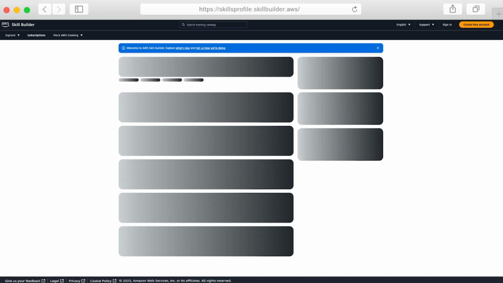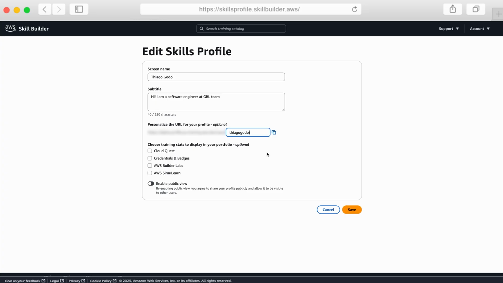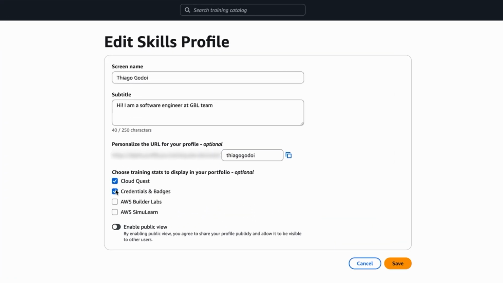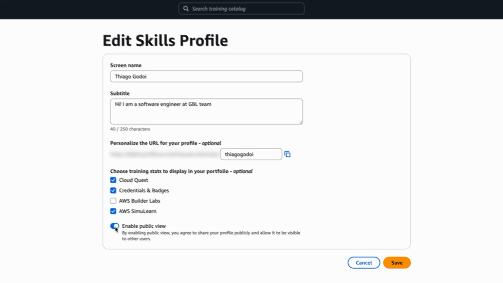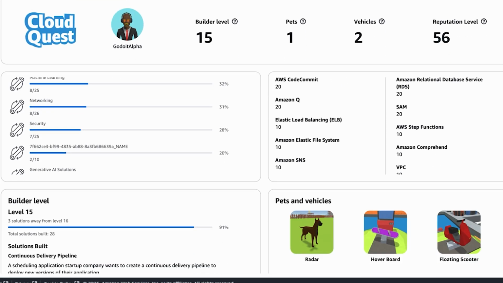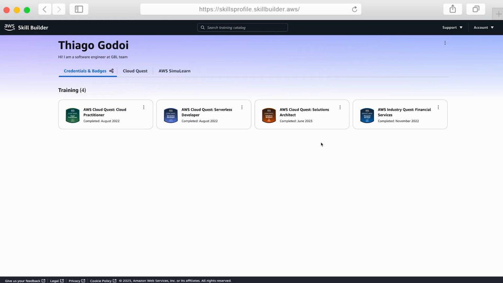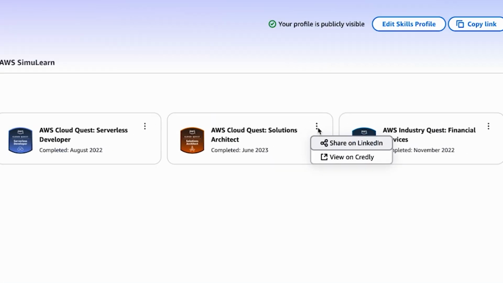Learners everywhere are looking for ways to build credibility in their industries. Skills Profile delivers an interactive, customizable profile that displays AWS certifications, Skill Builder learning achievements, CloudQuest badges, and more. All backed by AWS's trusted global reputation.